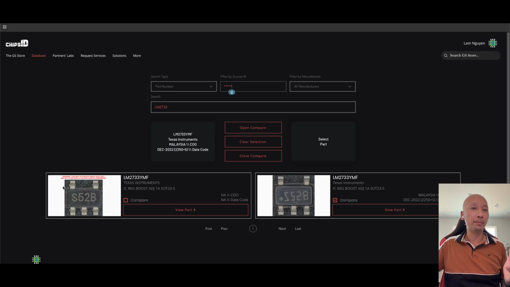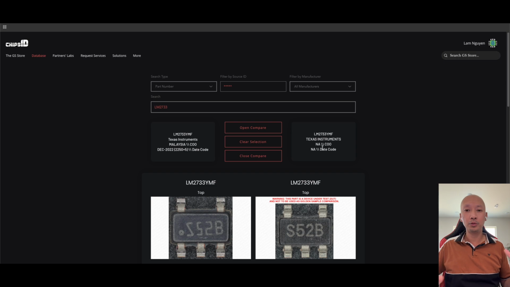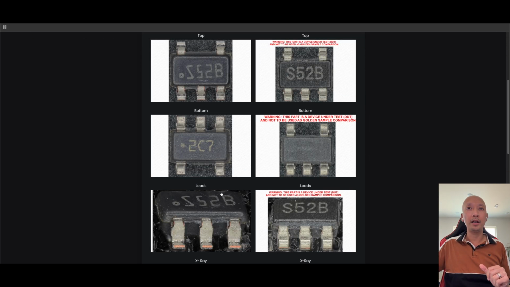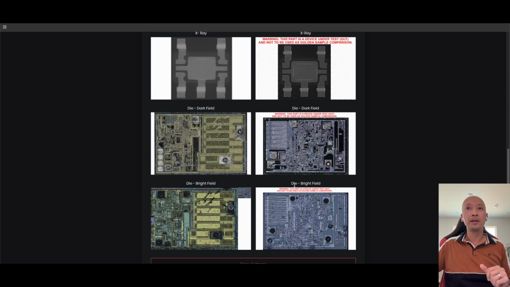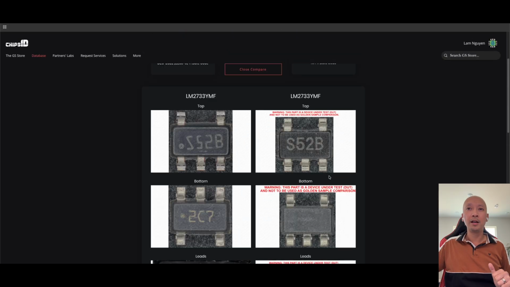So what I do next is I find a part. I look for the warning. That's most likely the DUT, or that is the DUT. You click on compare, and now you open compare. So now you have two parts comparing side by side. You have the golden sample on the left and the DUT on the right. And at this moment, you can already tell that you got the wrong lot. So you don't have to send this part out for electrical test.